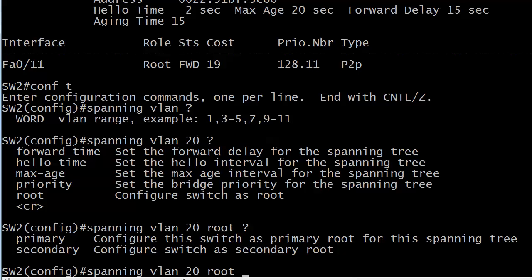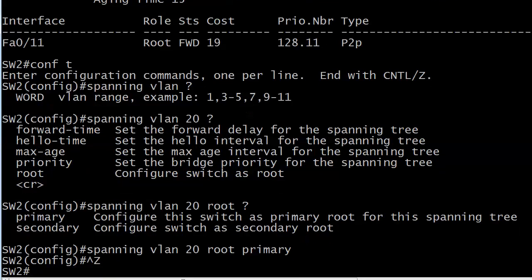And what happens there, you would just go to switch B and put spanning VLAN 20 root secondary, and it would not take over as the primary unless the primary goes down. So that's a pretty good deal. But right now, we're going to stick with the primary command on this particular switch. And let's see what happens.